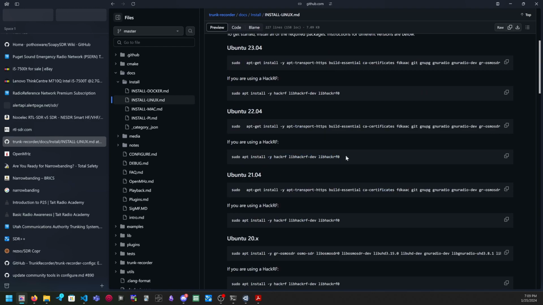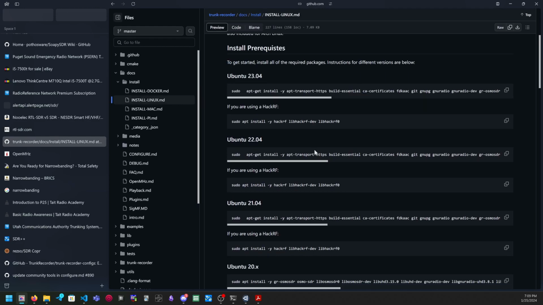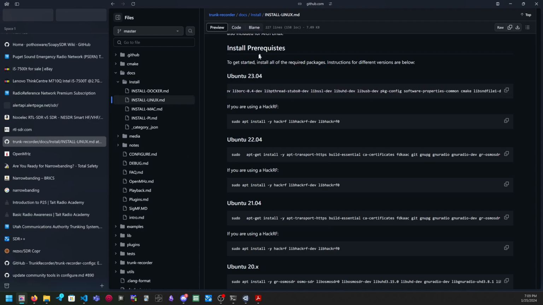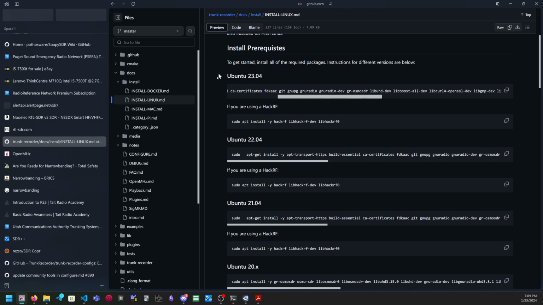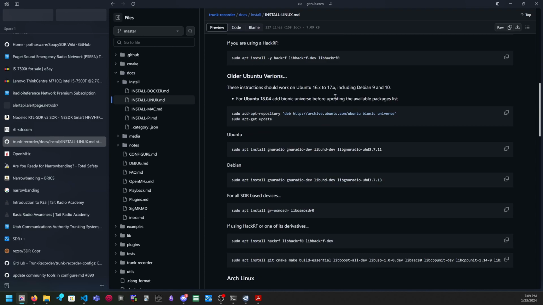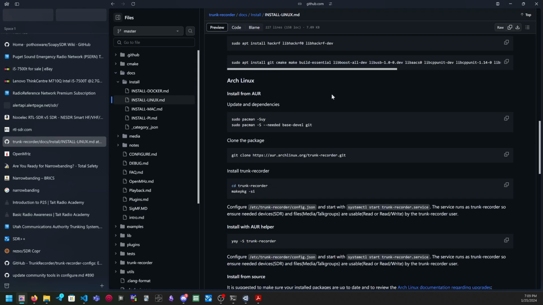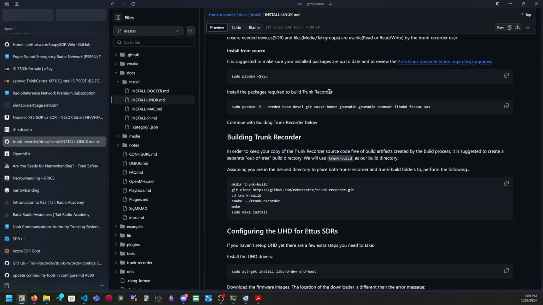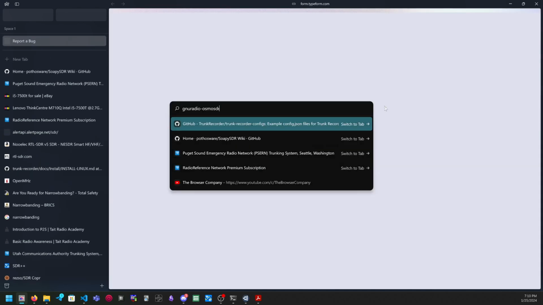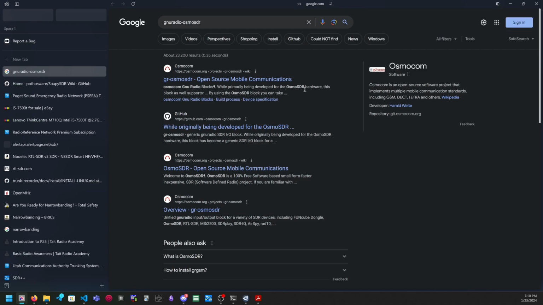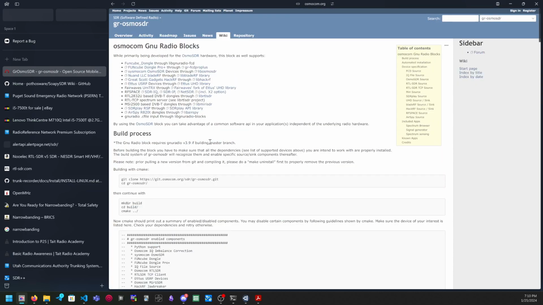It's not that anything will break or be different. It's just that the driver for your SDR may not be built into the GNU Radio library that Trunk Recorder uses. Yeah, GNU Radio Osmo SDR. It implements support for a lot of SDRs, and I believe they've actually just finally added SDRplay devices as well. I haven't messed with it.